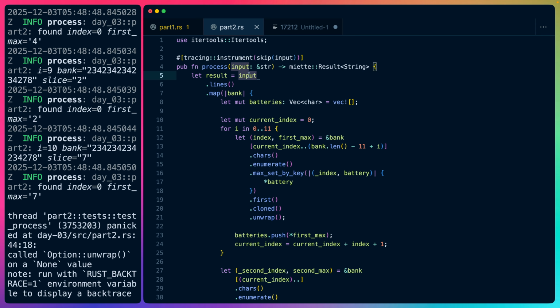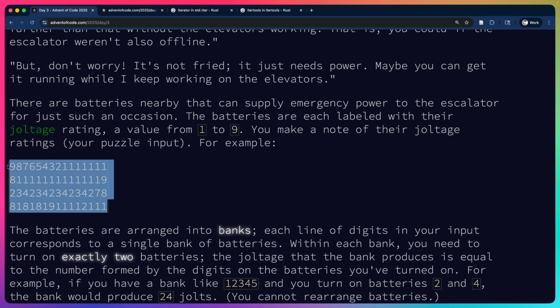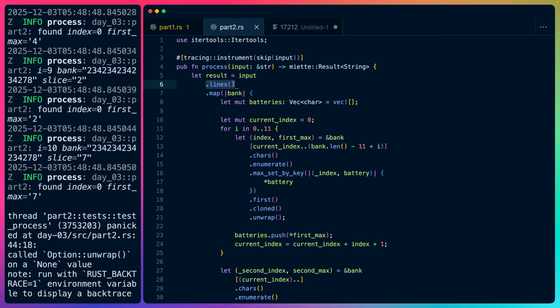So overall, we have our input, which is each of the banks, right? So this input is, if we go back to the actual problem here, each of these 4, we'll say, this is a bank, this is a bank. Each number in here is a battery. So we iterate over each bank. For each bank, we keep track of the current index and the number of batteries we've found. The batteries we've found are the max values.